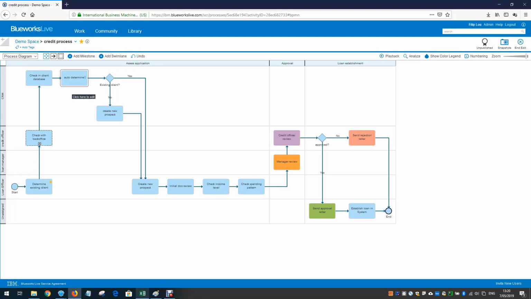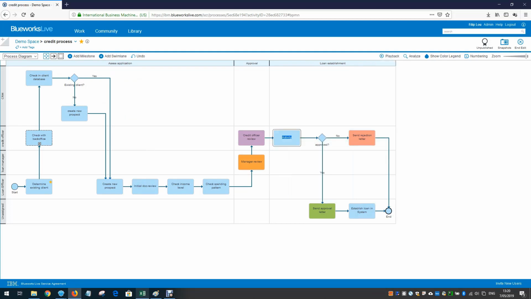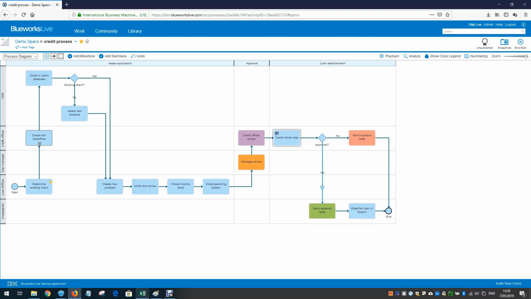Let's see. Oh, that's a bad example. Let's delete this one. Okay, approved, yes or no. Let's do this. All right. Credit checking. Okay. Auto credit check rules. Credit check rules. There we go. Let's add some rules over here. All right. So that's a type, a decision task.